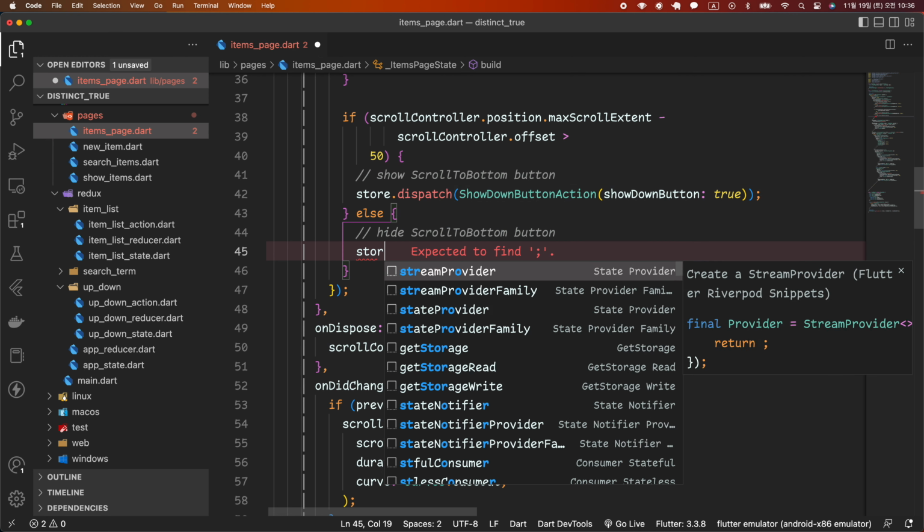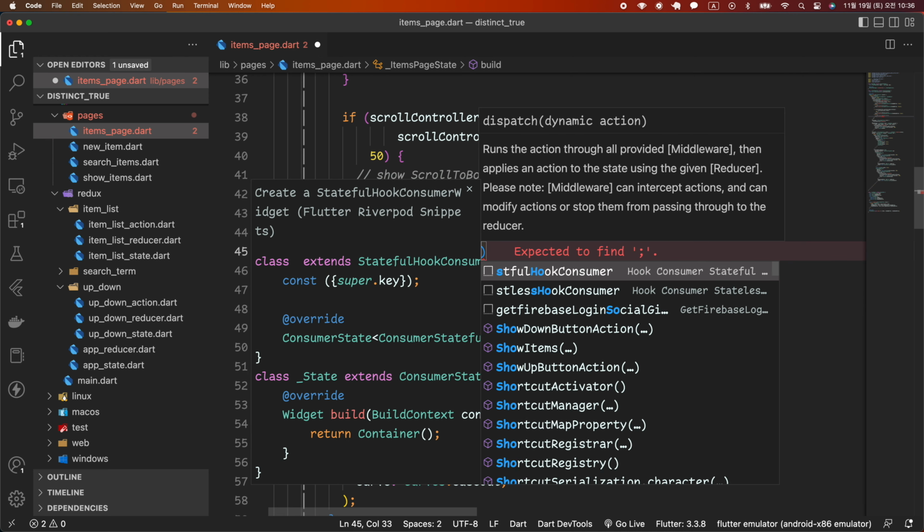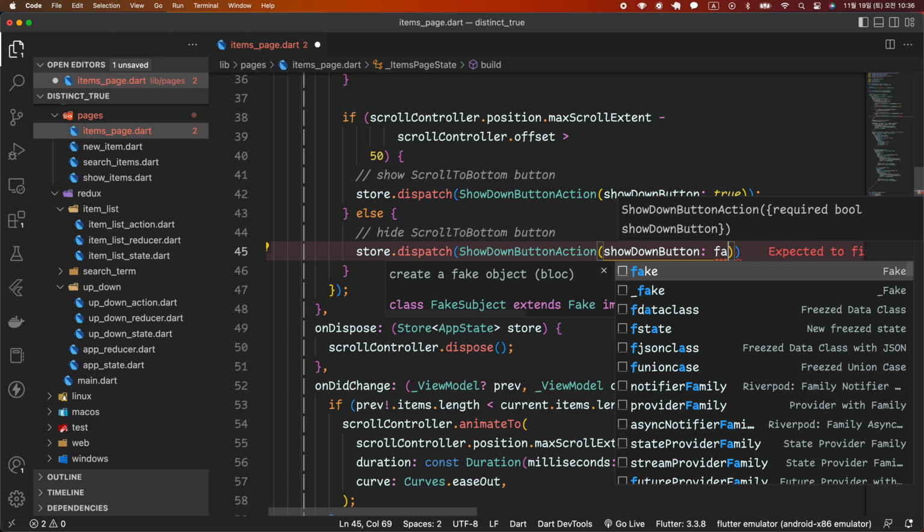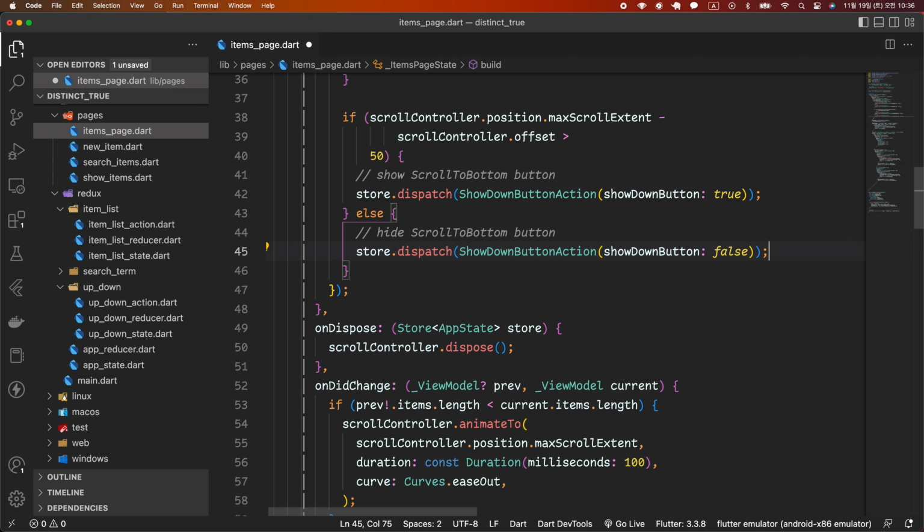If the value obtained by subtracting the offset from the scroll controller's max scroll extent is less than 50 pixels, the show down button action is dispatched. At this time, the value of the show down button argument is given as false.